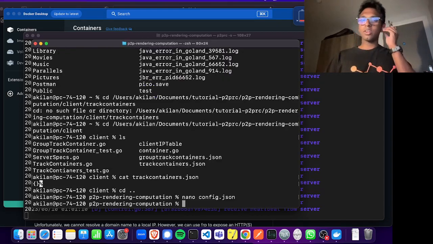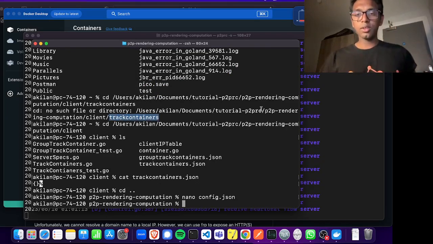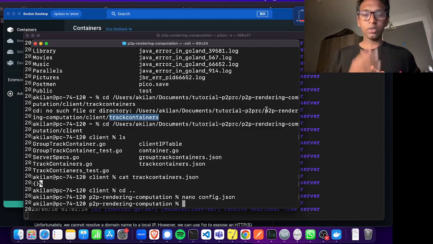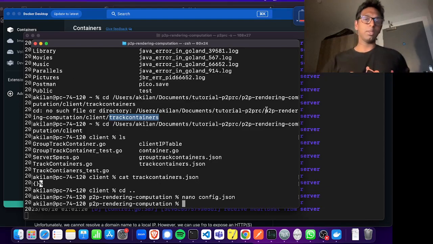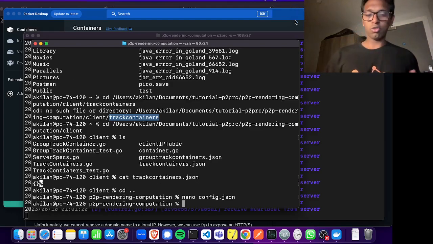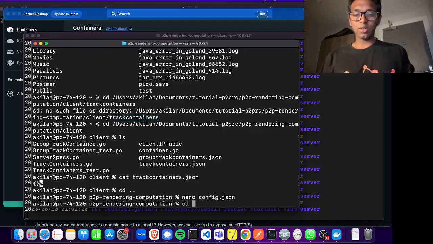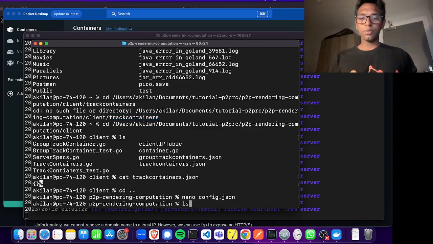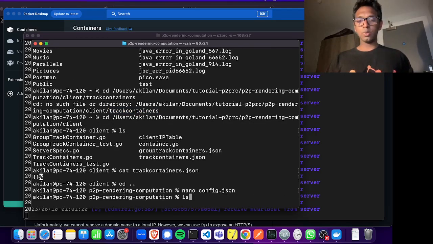If you do get this error saying you can't find track containers, just go to the config file and remove the track containers directory, because it's one directory below. I will patch this fix anyway by the time this video is released, and it should more likely work out of the box. But let's try to run this command again. Now let's see if it works.